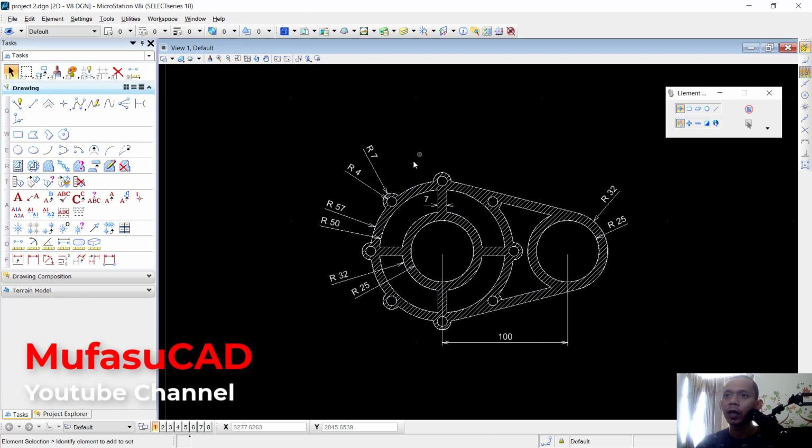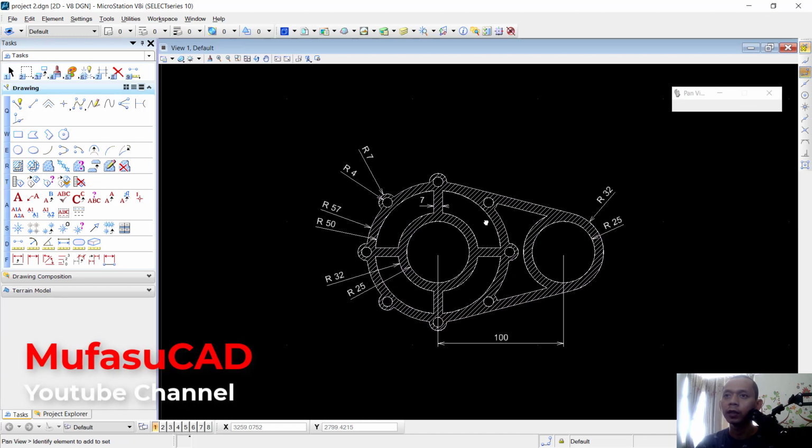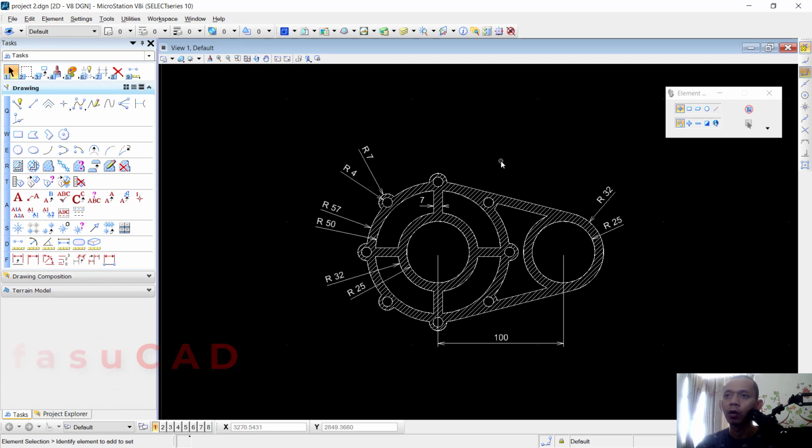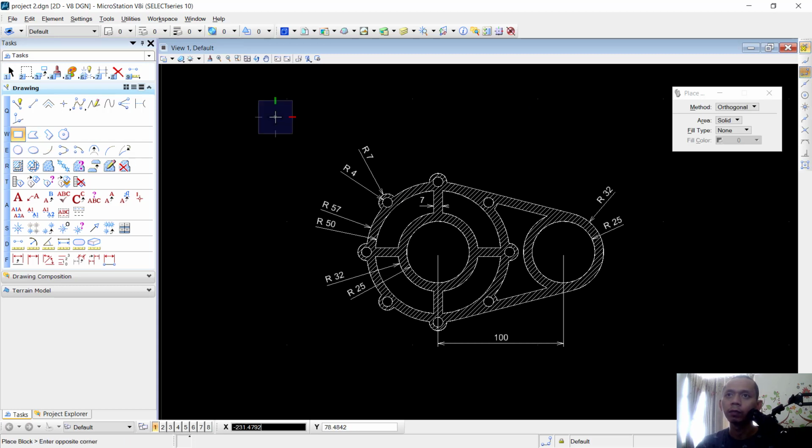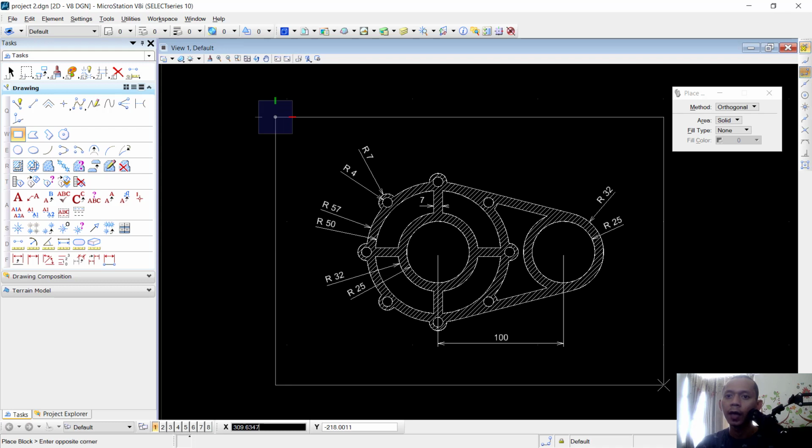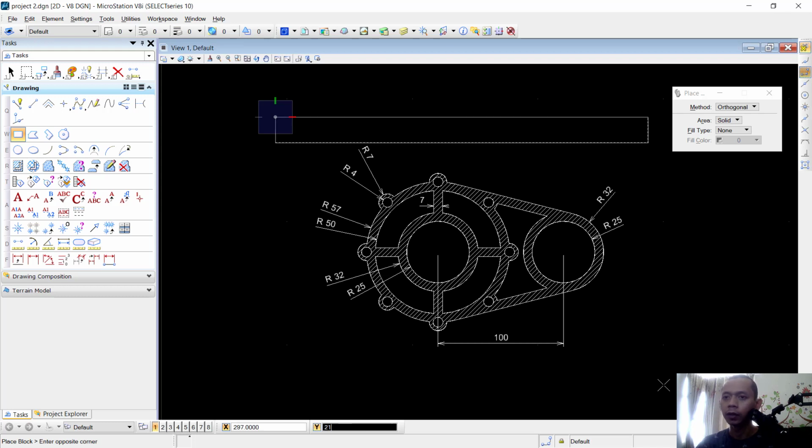First, for example, I have this simple 2D sketch and I want to print out this sketch onto A4 paper. First, we can create a rectangle. You can click here, plus block. I will create from this point. I will set the X axis, or length, to 297 and the Y axis to 210.